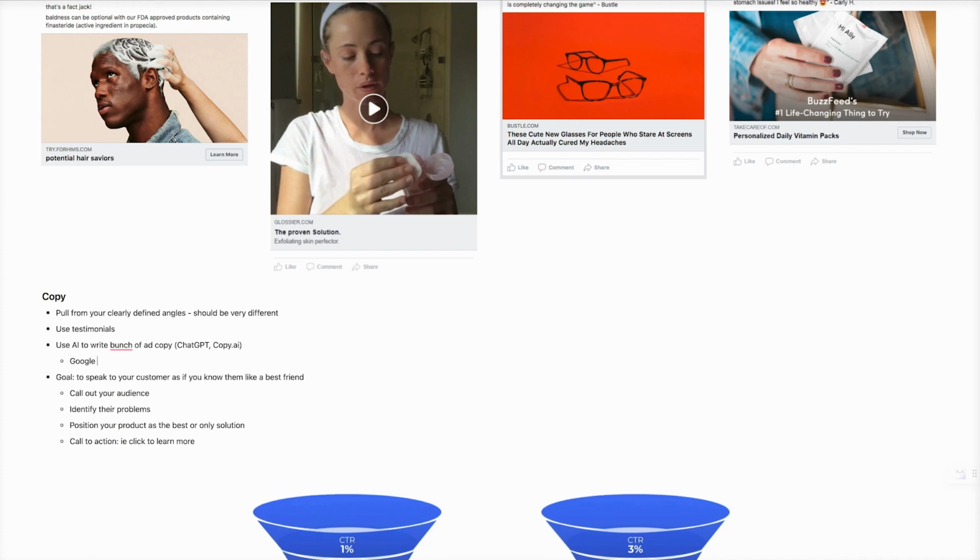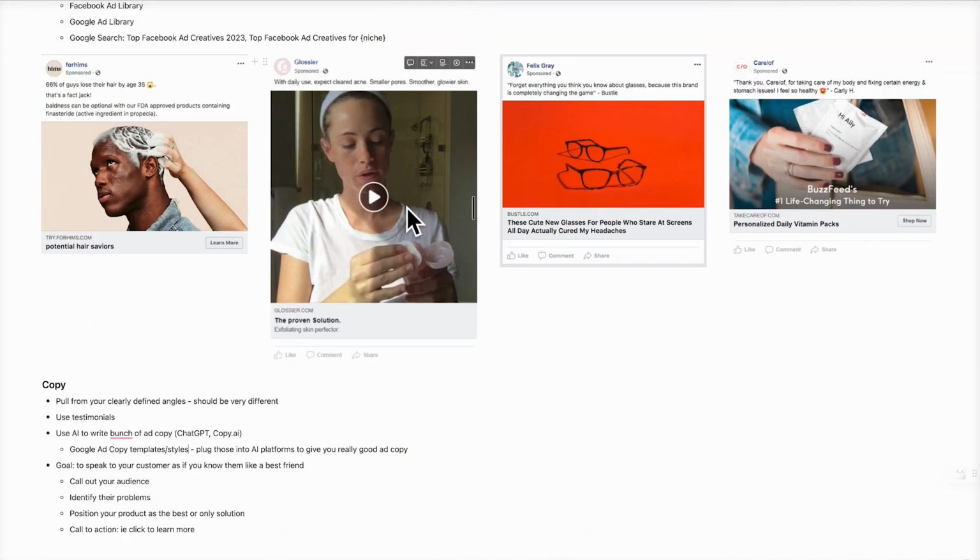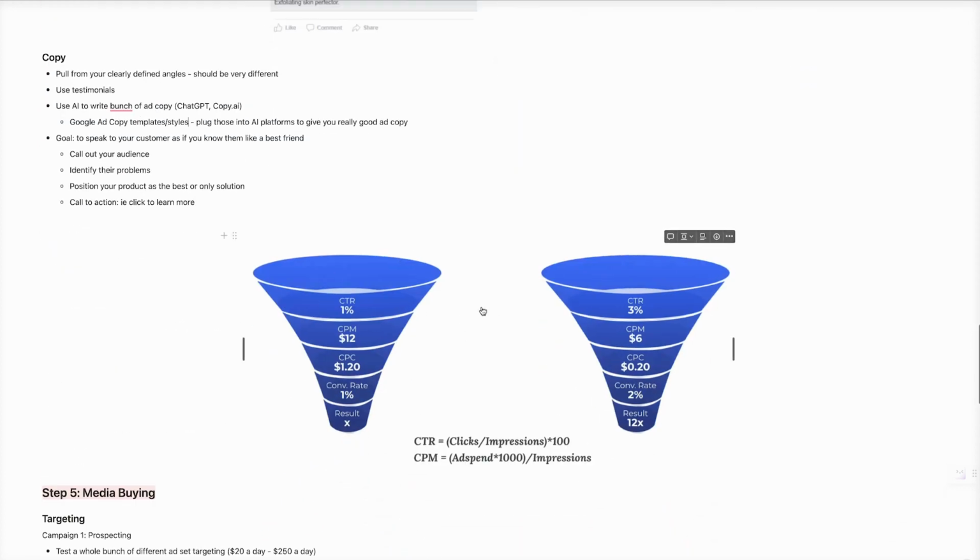So Google ad copy templates/styles, and then plug those into the AI platforms to give you really good copy, right? So lots of different things you can do there. For copywriting, you can spin out so many different variations. So honestly, ad copy should have no problem generating a ton of things there. And then you can just split test that with different headlines, different copy, and see what's going to work, right? Ultimately, the creative is going to do the most heavy lifting as far as the CTR goes, though, right?